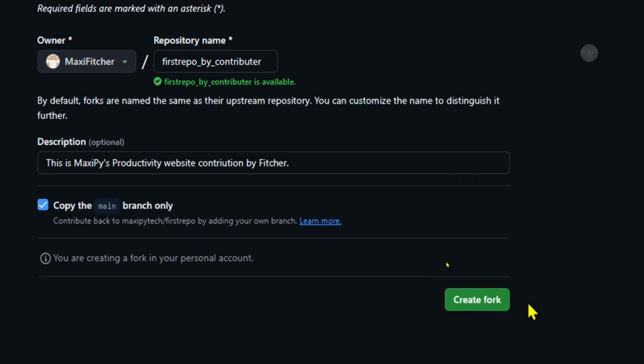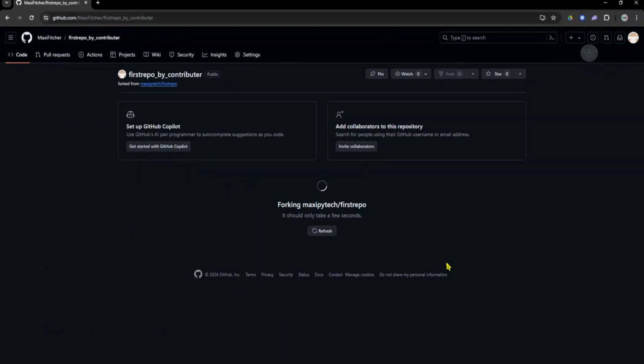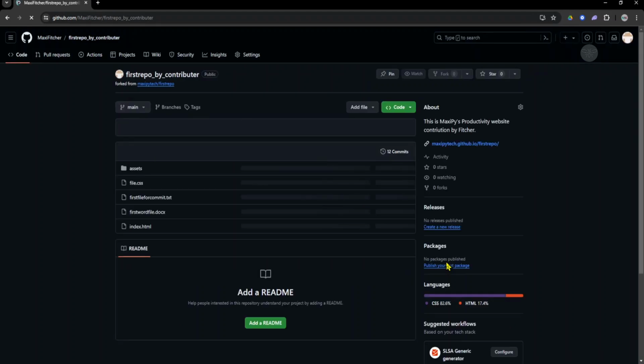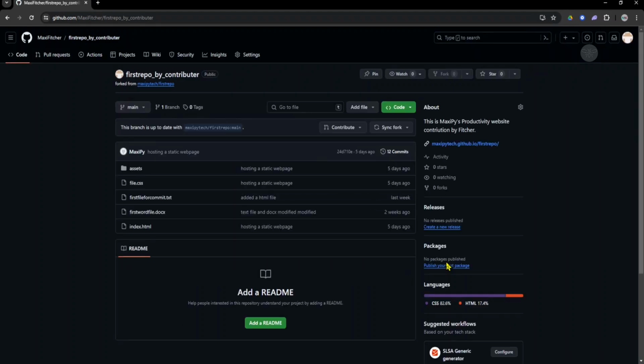It is now creating the fork. We wait for the process to be complete. GitHub will, it's now okay. That is the first step. I've completed the first step as the contributor. I've forked the repository and made a copy in my GitHub account.